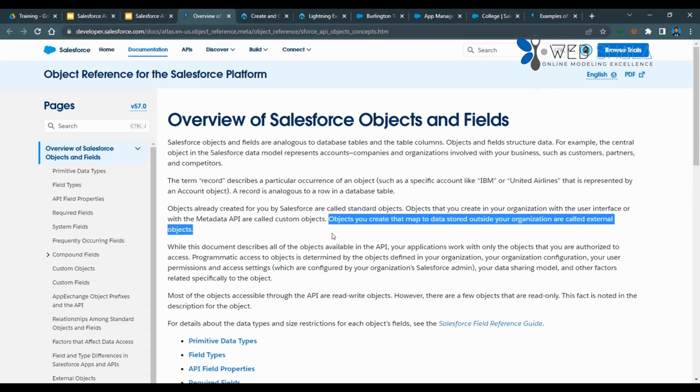While the documentation describes everything available in the API, your application works only on the objects that it is authorized to access. That is very important. Programmatic access to objects is determined by the objects defined in your organization. Your organization configuration, your user permissions and the access settings are everything done by the system admin.